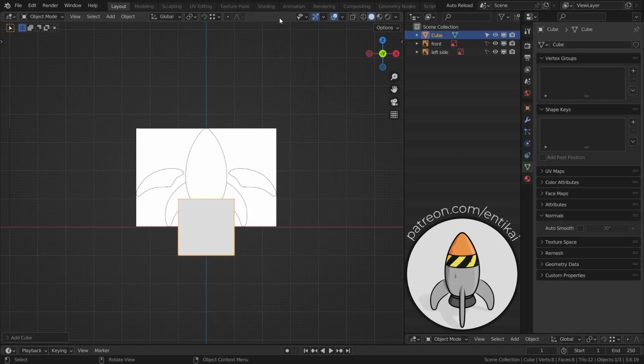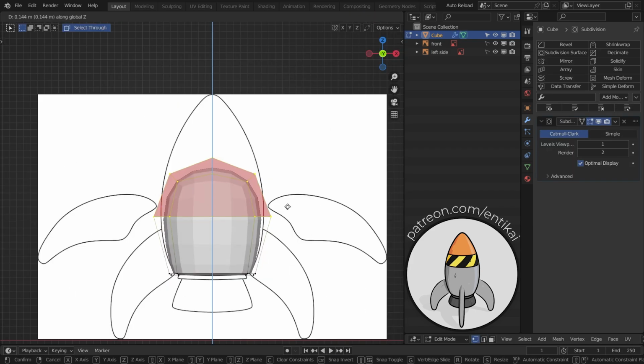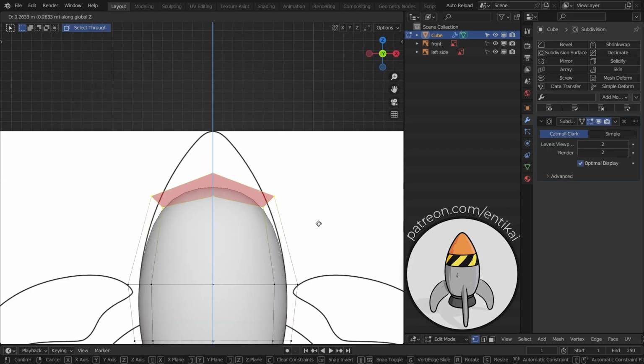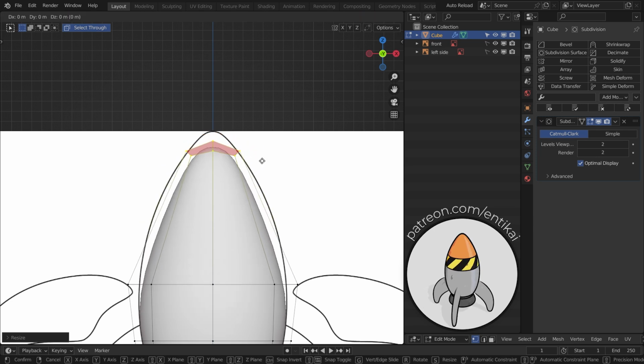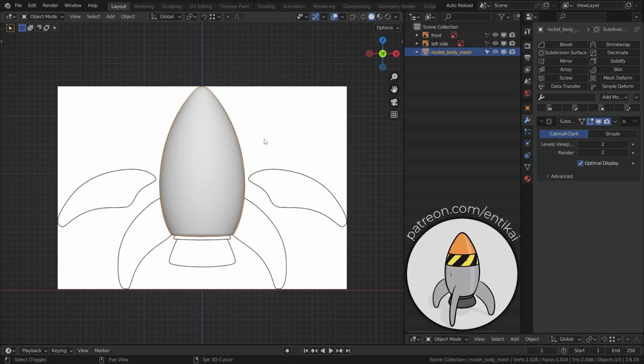If you're following along, feel free to screenshot this reference image and import it into Blender. I picked an easy model for this exercise since I think you guys will have an easy time making this rocket. Make the body first by creating a cube, subdividing it and modeling it like in the footage. Now let's learn how to create the Toon outline.